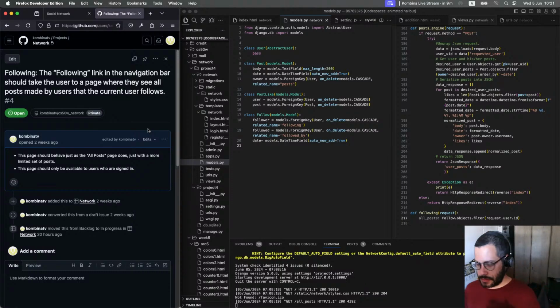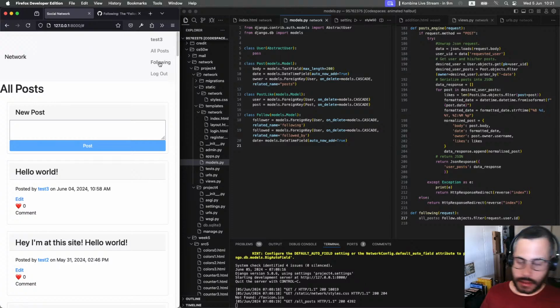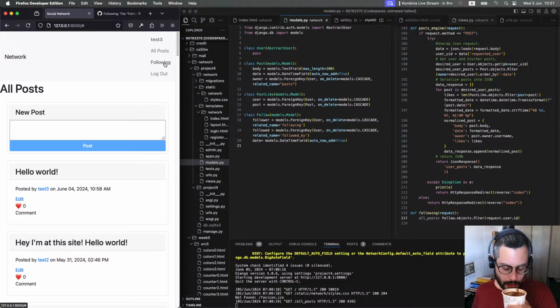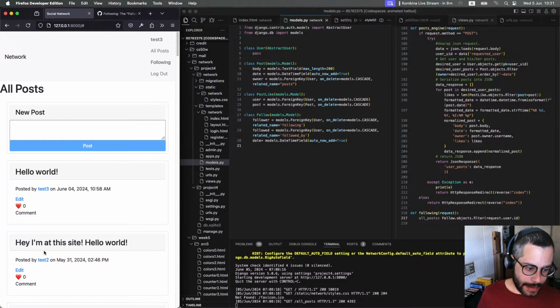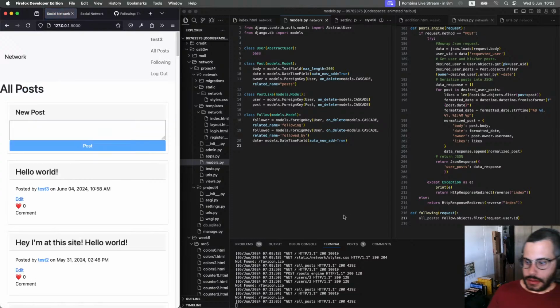So let's take a look. I think this is where we left off yesterday. The idea is that we push this following link. Right now it doesn't do anything, but this link up here should take the current user to a page that in practice will look similar to this. It'll say following, and then it'll sort all the posts here of only the people that he's following.